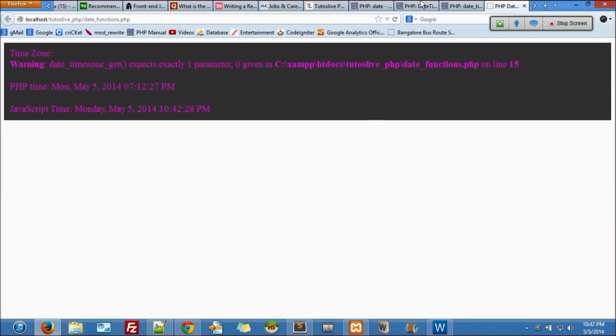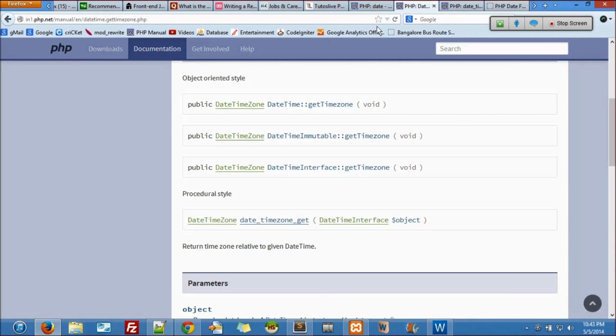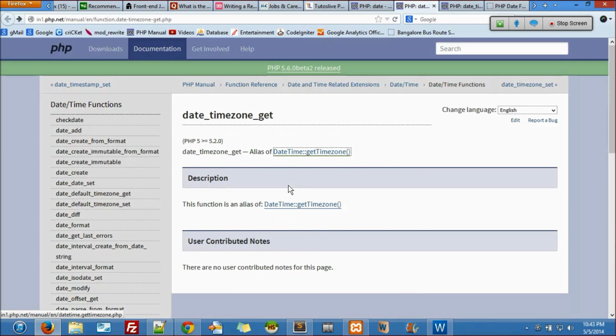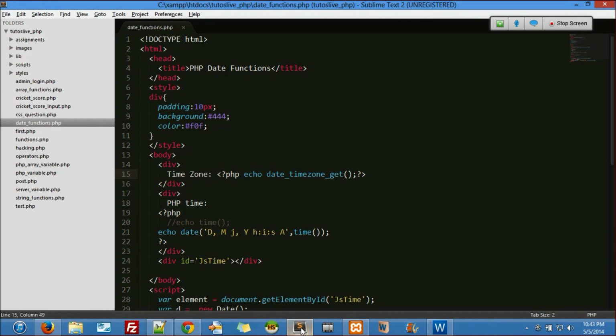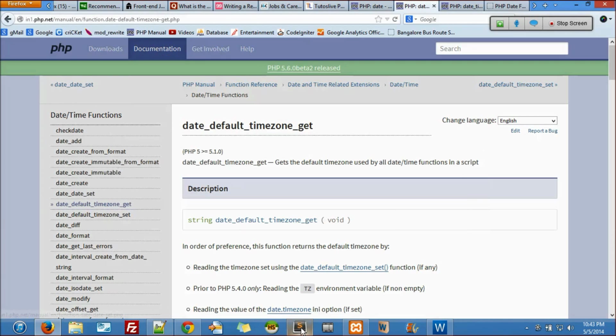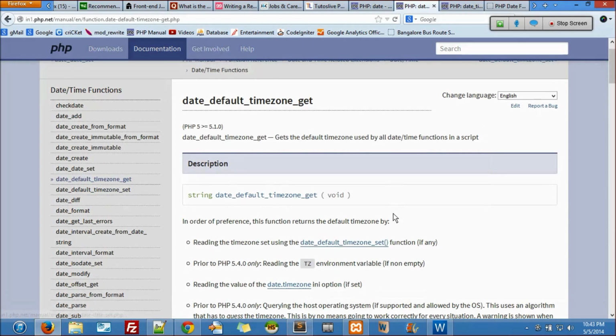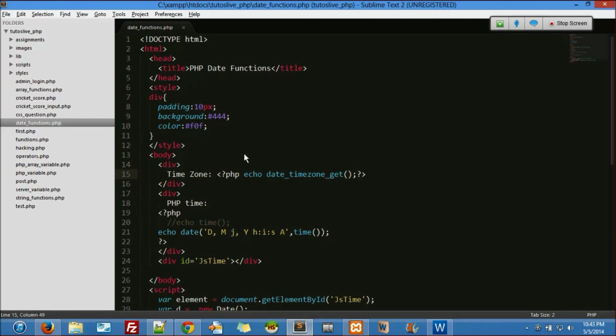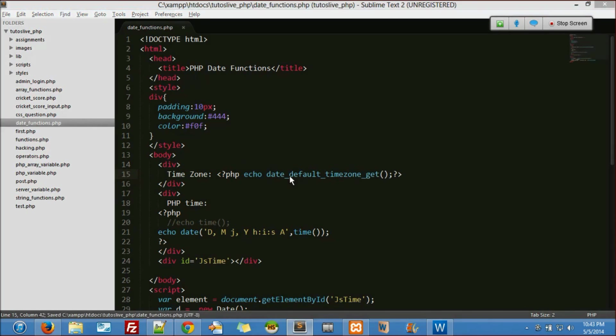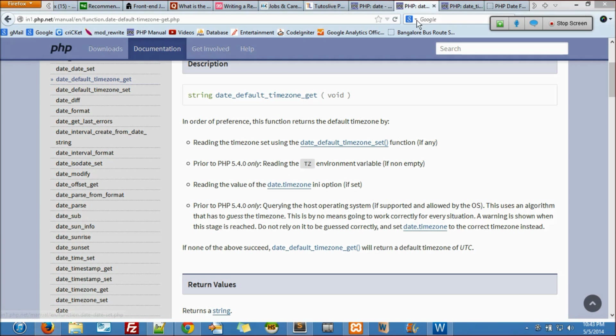Okay, let's do this. Instead of this, what is this? Did I get or set? date_default_timezone_get is the default time zone in a script. Returns a string. I know. So default. So let's see now. This should not throw an error.